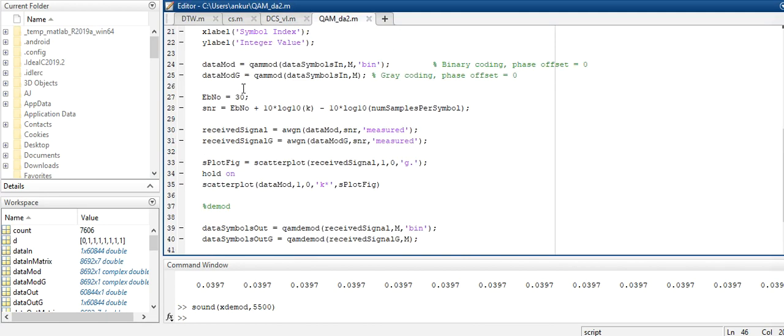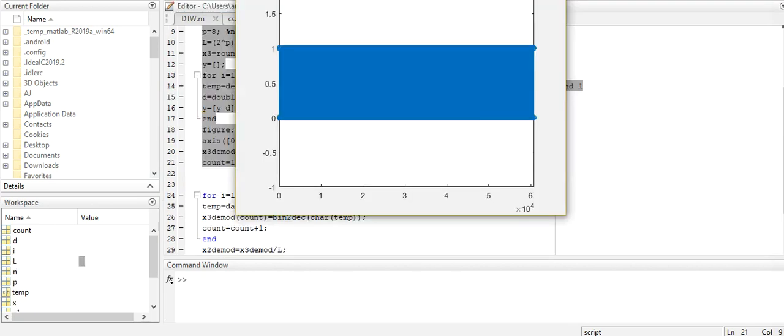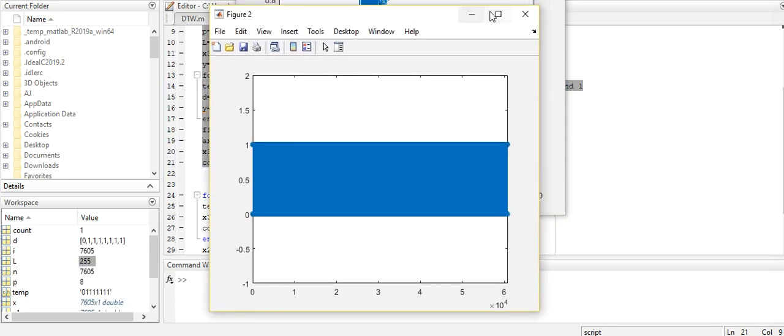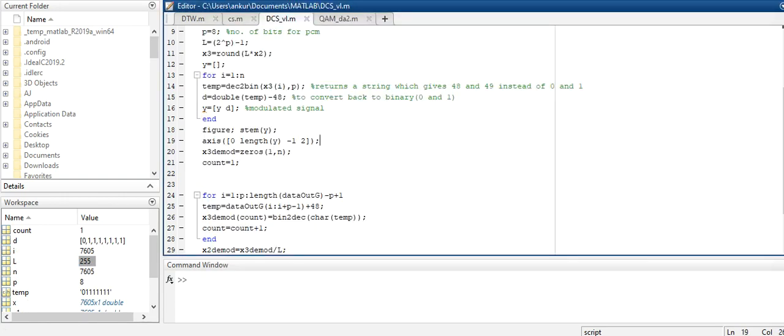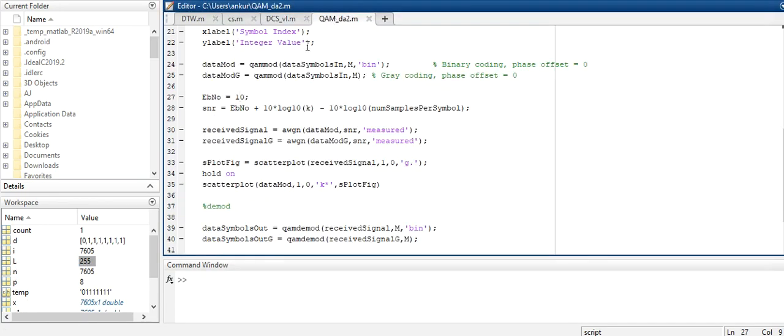Sounds quite similar. Now let's decrease the SNR to 10, say, and let's do the process again. So we obtain plots which are similar looking. Now let's feed this to QAM.